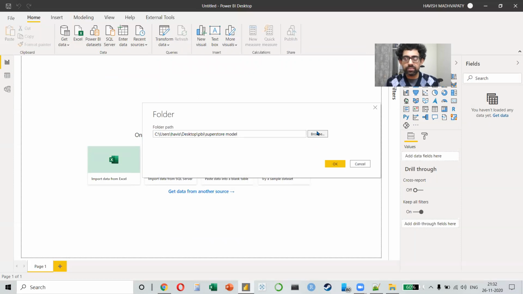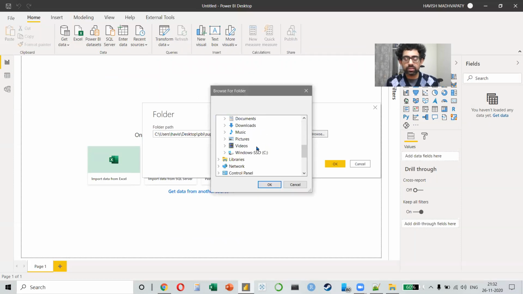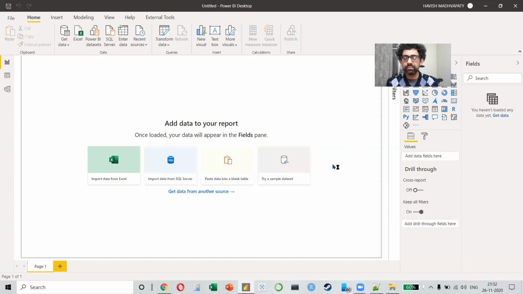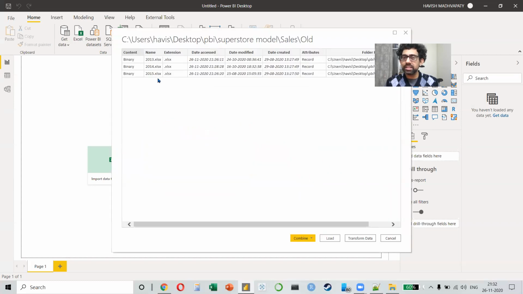So there should be Power BI, Superstore, Sales Old, right? This is the folder that has all the 3 years of sales in it. I click on OK, and it tells me there are 3 workbooks in that folder: 13, 14, and 15. We want to combine these 3. So we simply click on combine and transform, the very first option.